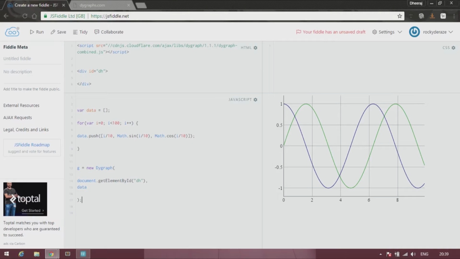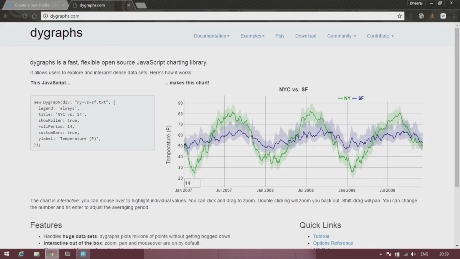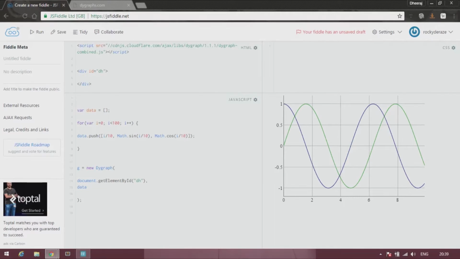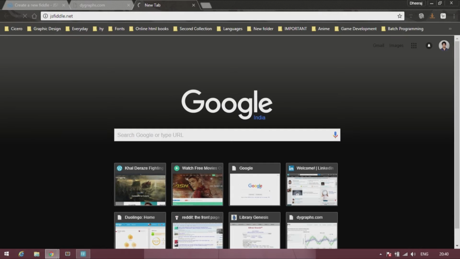Today I'll show you quickly how to create this kind of sine and cos graph. Pretty sure you must be knowing the sine and cos function. If not, you need to go back to school. Alright, so this is pretty straightforward, so I'll work it out on a new JS fiddle for you.